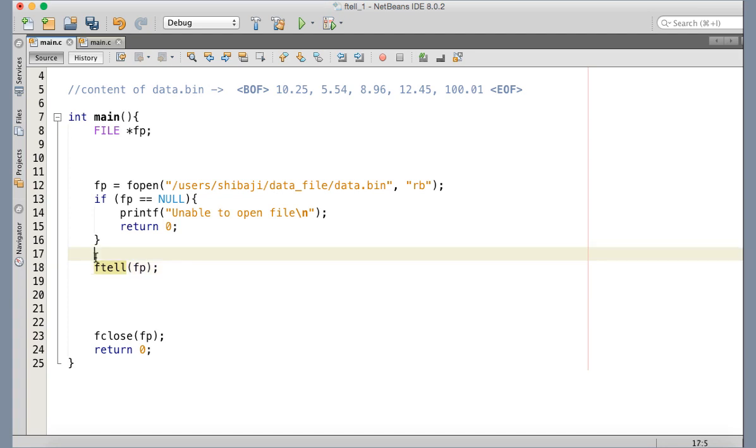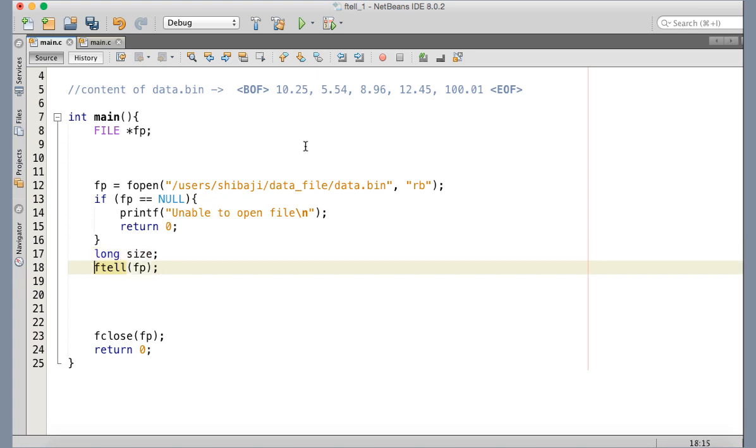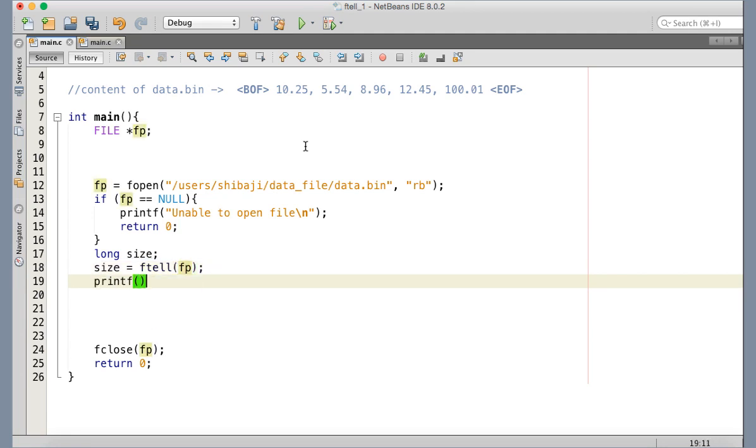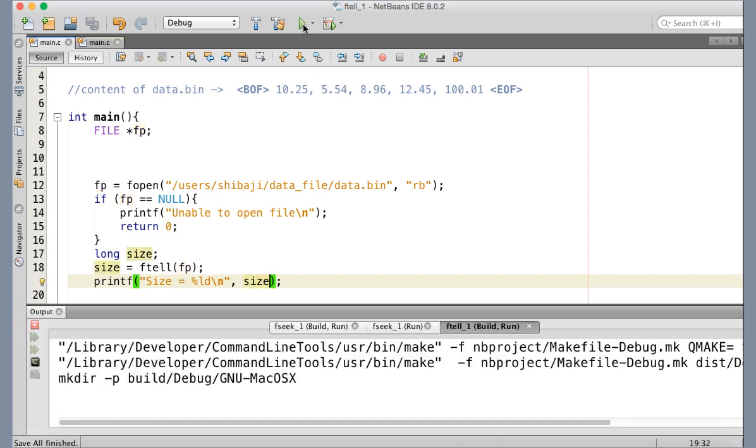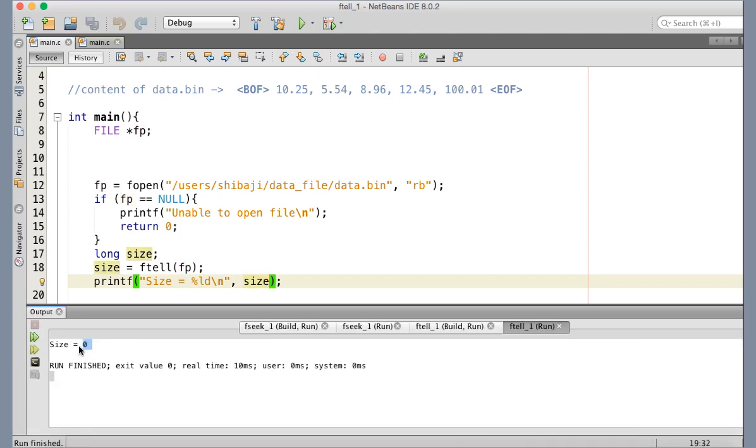So let me declare a long variable in order to hold the size. Now if I call the ftell function, we need to pass the file pointer. Let me print the value of size. It's going to be 0 in this case. Let me go ahead and run this program. You can see that size equals 0.